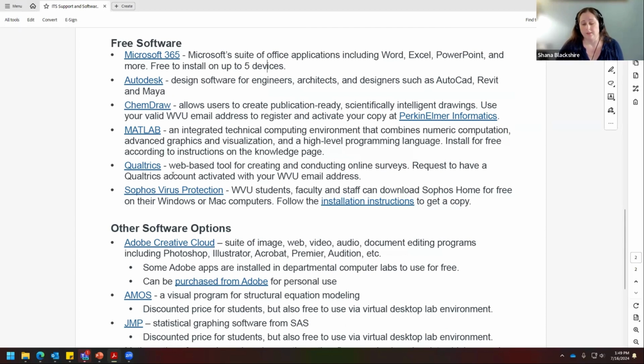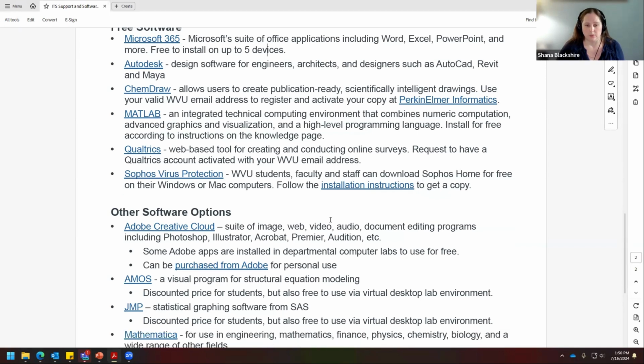Qualtrics is web-based. It is a survey tool that we have had licenses with for a number of years. You do have to put in a request to have your account activated, but it is free for all WVU people, including students, to use. And then finally, our virus protection, we're currently using Sophos as our virus protection, and you can download and install that for free on your home or school computers. And there is a link for installation instructions there too, where you can download that.